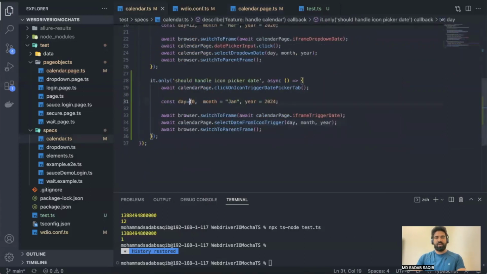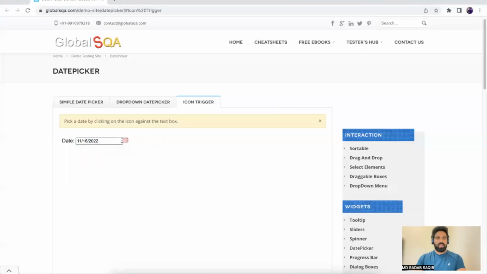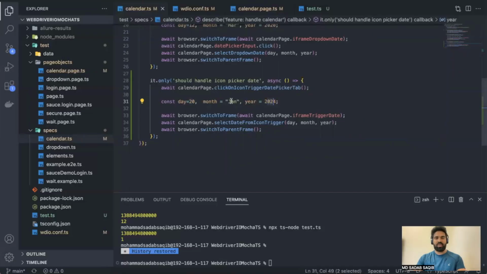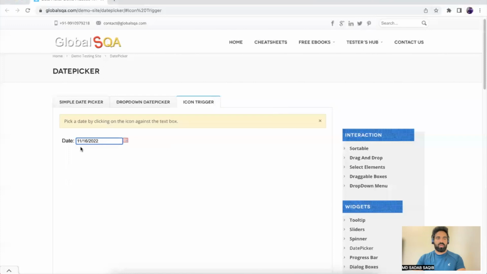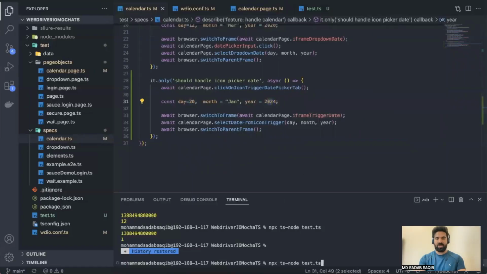Now let's see what we are expecting. We are passing 20 Jan 2024, right? Here the month comes first, then the date. So you should see 1/20/2024. Let's run and check.